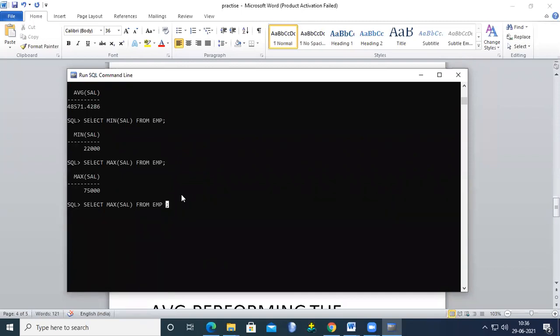For example, if I want to know the name of who is having the highest salary, then where ename equals to. Just try to combine the two queries here. First of all, we need the name, right? Select ename comma sal from EMP where sal equal to. Here I'm opening another query. This type of query is referred to as a nested query. Select max of sal from EMP.